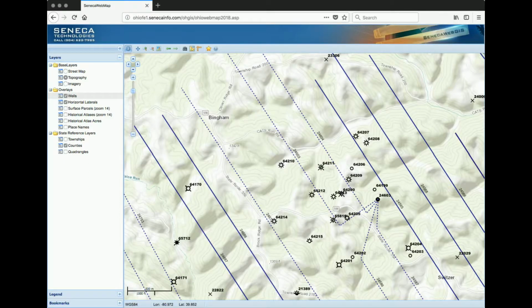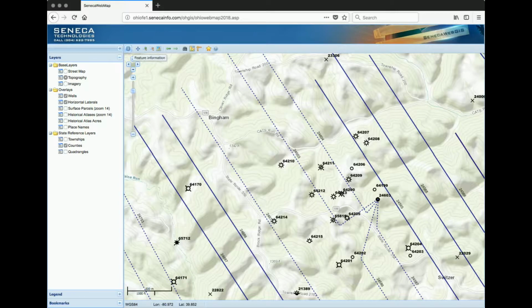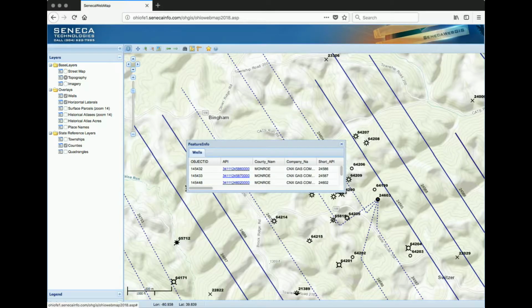Horizontal layer. The horizontal layer includes lateral locations for over 2,900 permitted and drilled horizontal wells. To access the documents for horizontal wells, select the top hole from the wells layer. The wells and horizontals layers are updated with new activity every week.